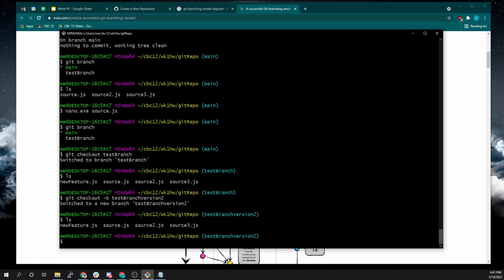Does everybody get all that? So think of it as a tree. And from the tree, you can split off any number of times. I can keep branching forever.